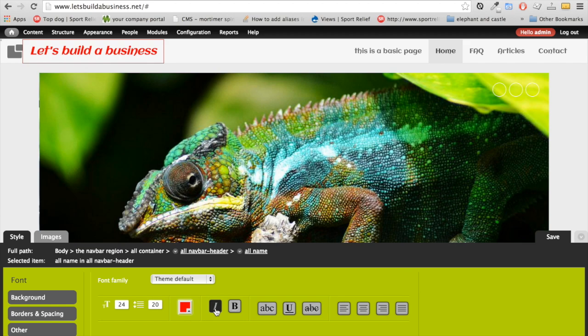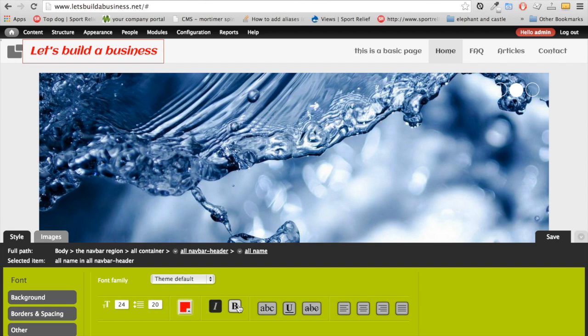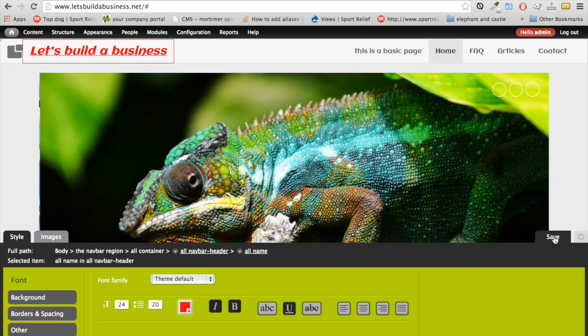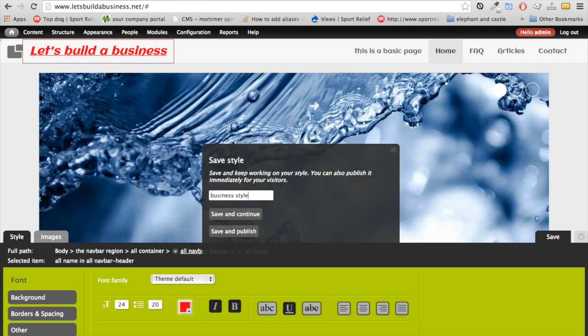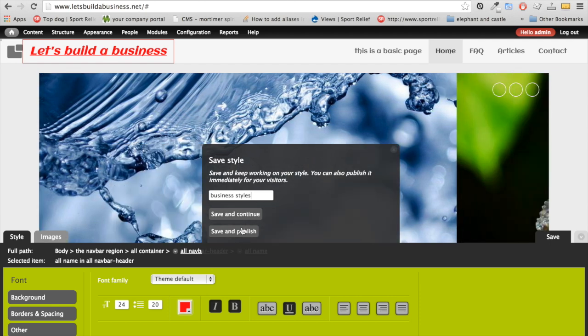I'm going to make it italic and bold and underline it. To save your selection, click Save. And you'll be asked to create a style. Let's give it business styles. So you can save all your changes to the one style. Save and publish.